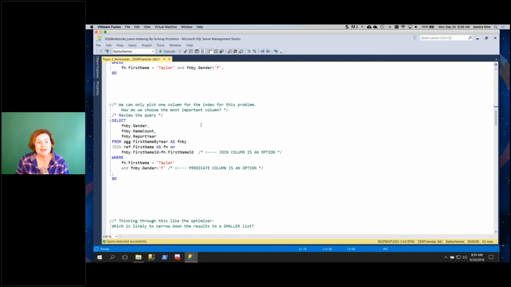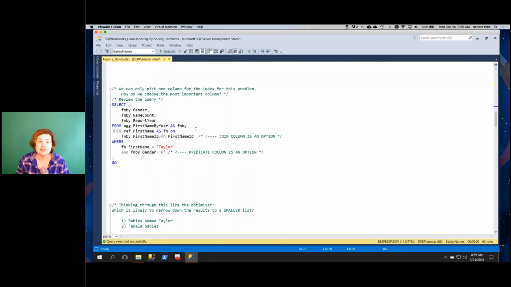So how do we pick one index for it? My first instinct is to usually look at the, now, sometimes we can't run the query, right? Sometimes the query might take an hour to run, and either we're not allowed to run it or we don't want to wait an hour.